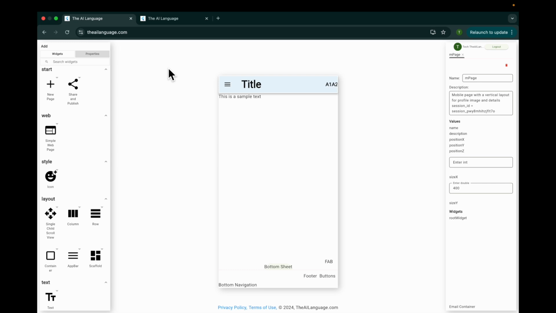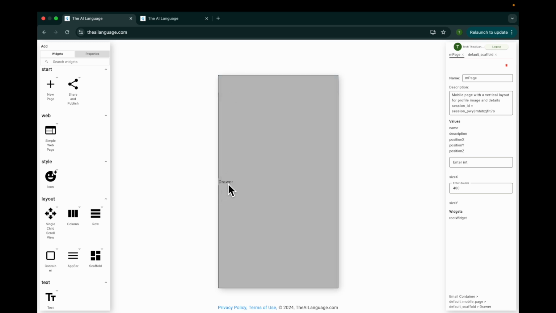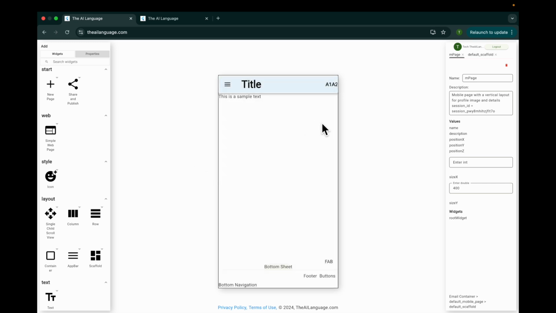Now, in this video, we're going to explore one of the most essential building blocks of any Flutter app, the scaffold. Think of the scaffold as the skeleton or foundation of your app. It's what gives your app structure. It provides spaces for things like an app bar at the top, a main content area, a floating action button, and even a navigation drawer. Once you understand the scaffold, you'll have the confidence to start building amazing user interfaces in Flutter.